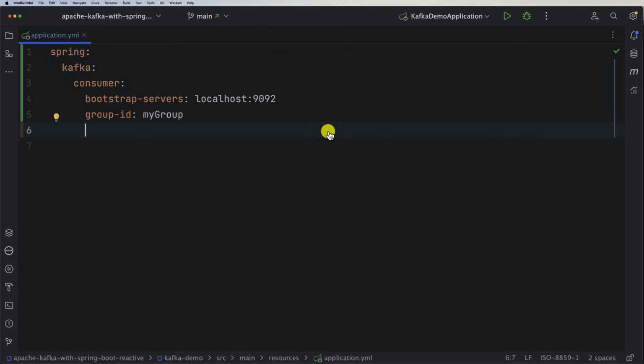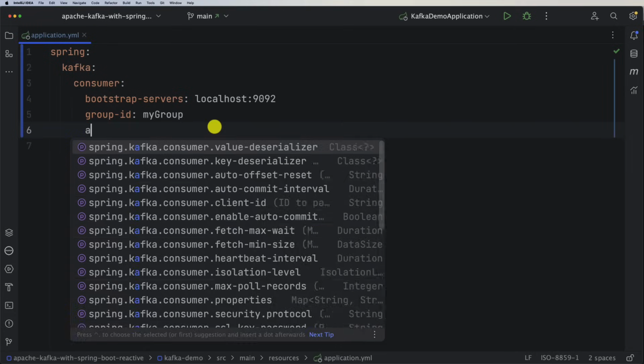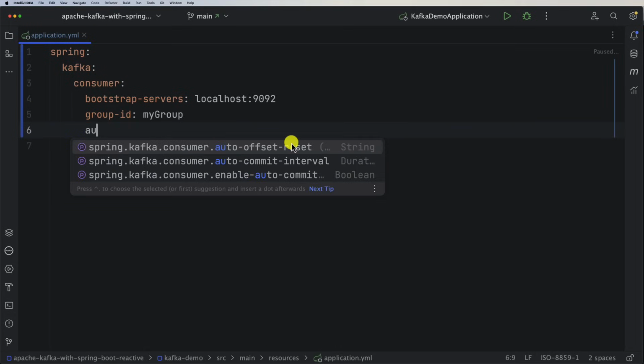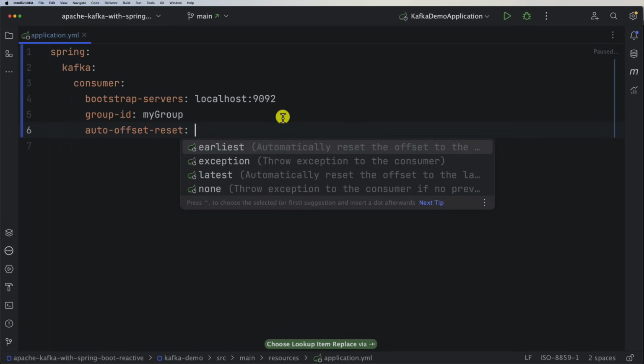Then we also spoke about offsets, we spoke about partitions, and so on and so forth. So now we also need to give another property in order to tell Spring what we need to do when, for example, we lose the offset or we want to reset the offset. So here we have a property called auto offset reset. Here we want to say what we want to do in case we lose the offset or we want to reset our offset. You see that we have several options.